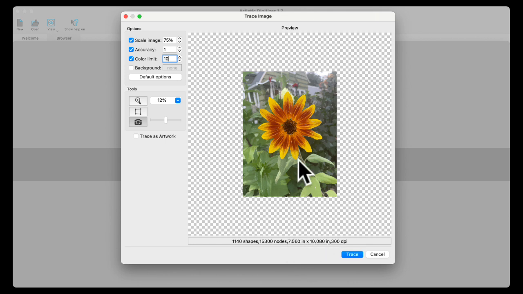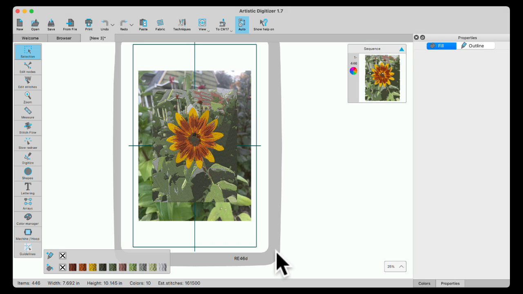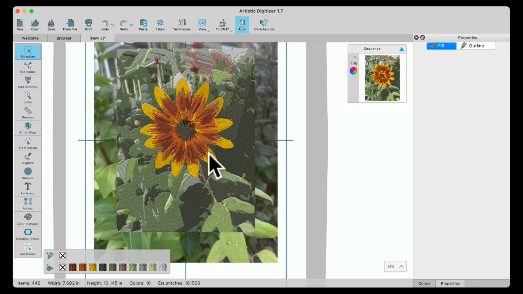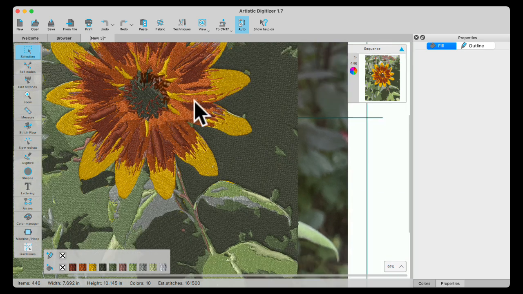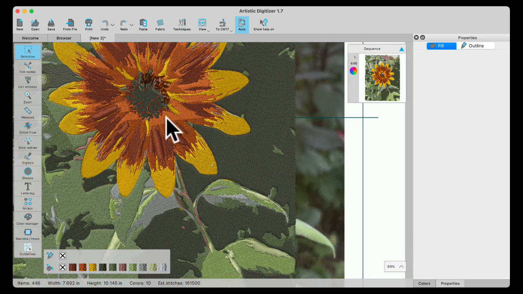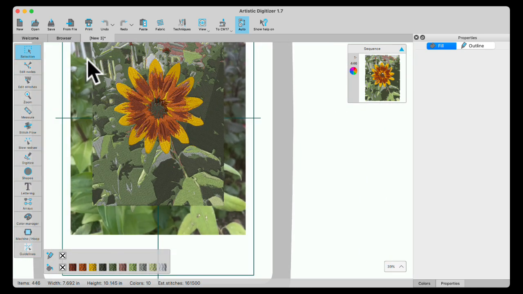And I'm just going to convert this right now. So I'm going to hit trace, and it's going to be converted. It's going to take a moment to take care of that, and then it'll appear on my workspace. So here it is. It's on my workspace, and you can see some of it has satin, some of it has step fill. There's a lot going on. And then you can see all around here the graphic. The graphic itself has stayed at full size.